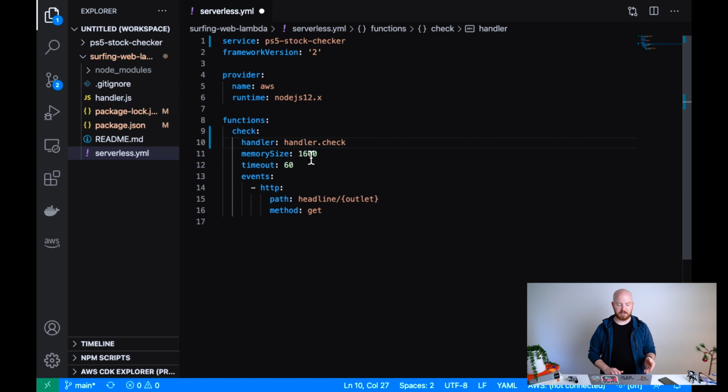The memory size, fine at 1600. One thing I was finding when I was running this is that the connections time out at 30 seconds. So there's actually not really any reason to set a timeout of 60 seconds. So I changed it, so we'll change it so it goes down to 30 seconds.